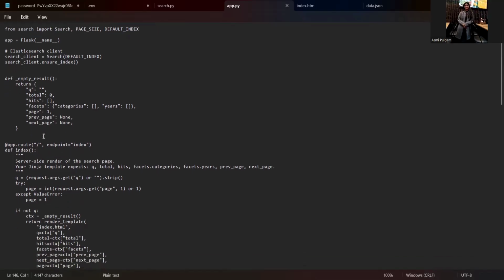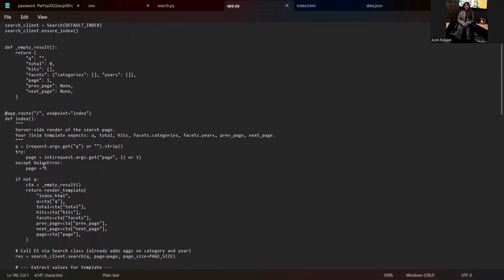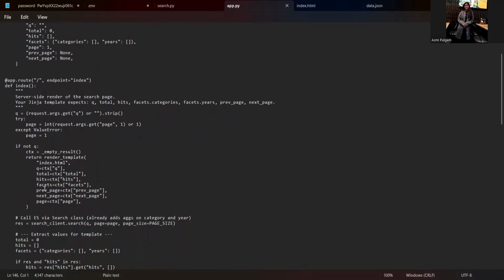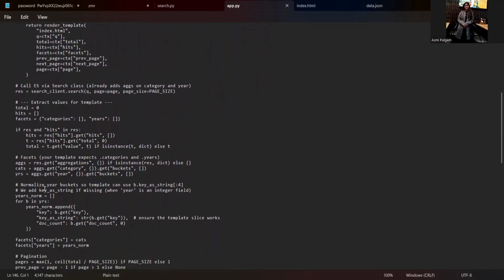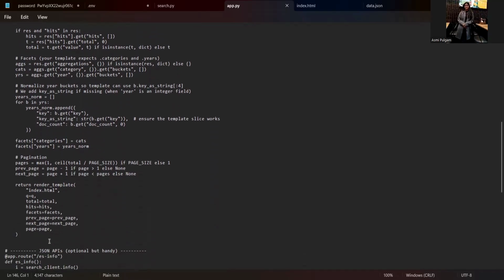Then there is indexing, and then facets and normalization. Normalization is mostly used, like normalized year facets are used to convert the numeric year values to strings to display them in the template. So that is the main function.